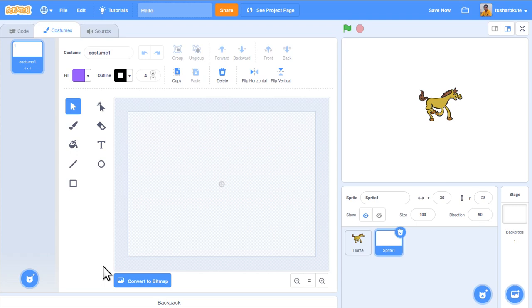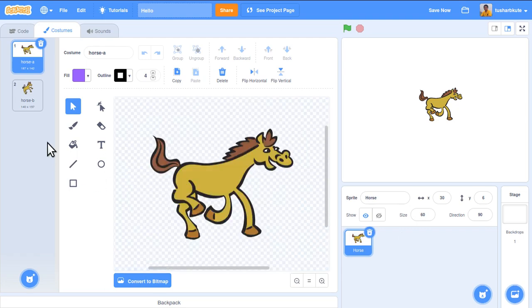In one of the upcoming sessions I'll talk about the costumes. Here the costume window is open, so I can create n number of such sprites with the help of the costume options. It's just like the Microsoft Paint application present in your Windows system. You can apply your design abilities here, and based on that, these sprites can be created. So let's delete this sprite. Currently I'm working with the horse only.